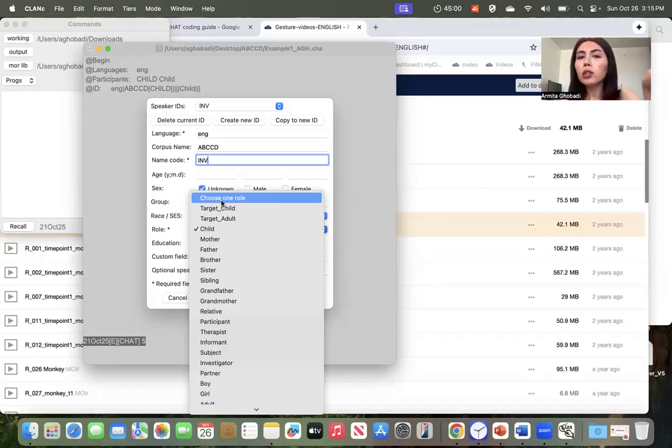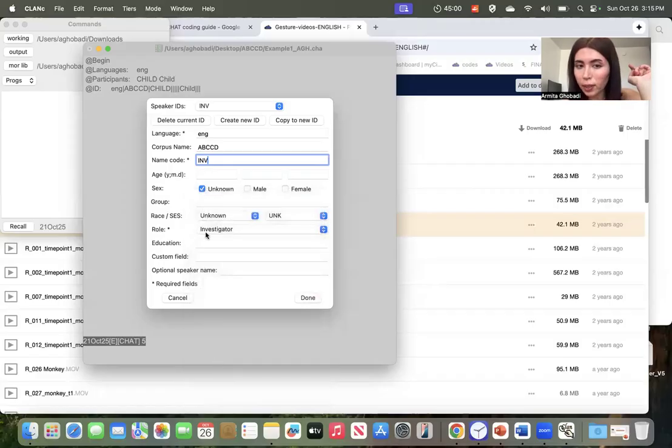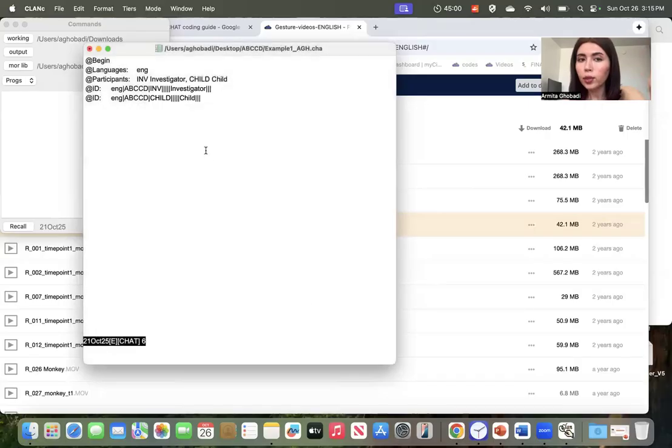And every time, all you need to do is create a new ID. Here, I'm going to go to investigator because I have to define this one. I'm having it done. Can you see that? Now I have two lines for each role: one is investigator and the second one is child. I guess I'm good to go because I defined every possible role. And now the next step is using the role that you have to transcribe the speech.